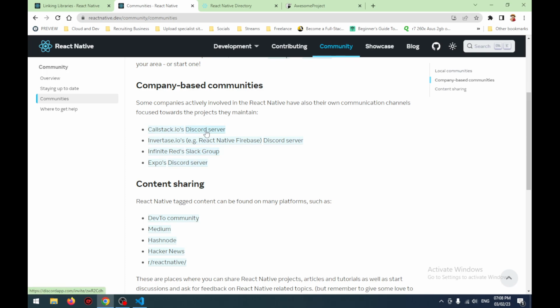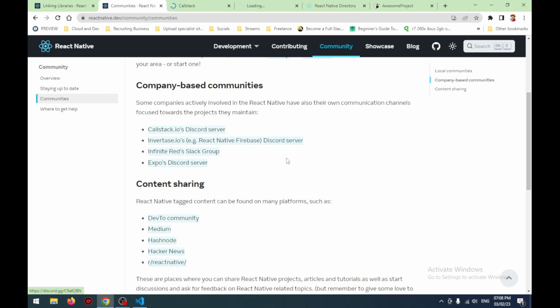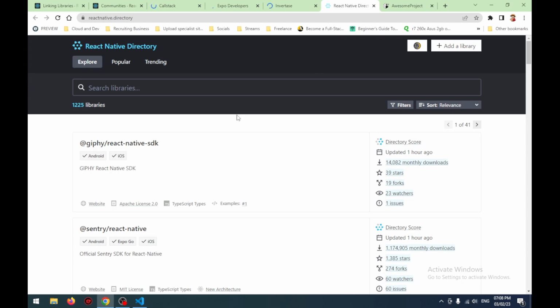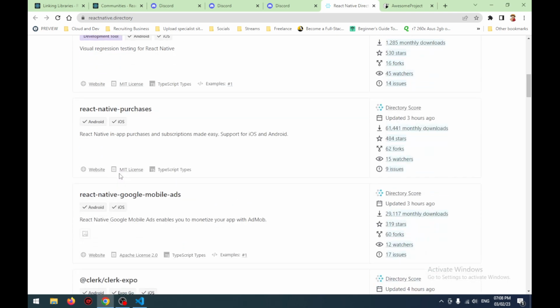Call stack.io. Let's see how many people are in there. React Native directory. Official Sentry SDK for React Native. React Native SDK. Oh God. What the hell, man? There's so much React Native, Google. Oh yeah, I need this. React Native. Shit, what happened?